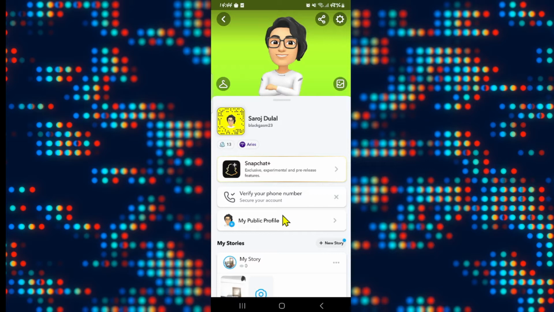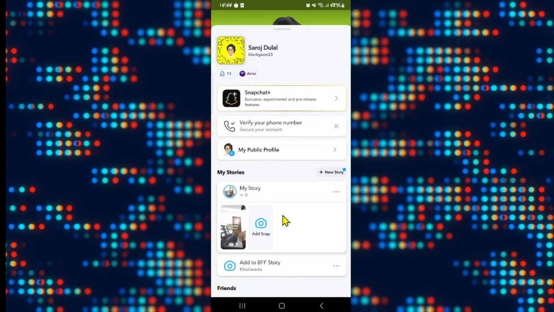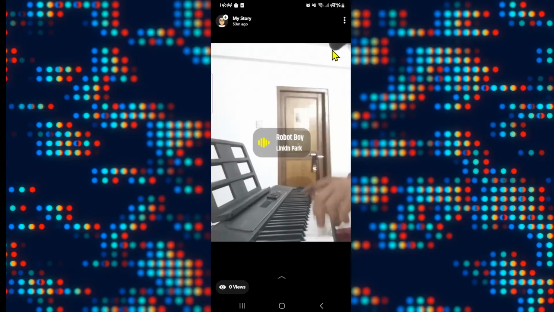From your profile menu, if you scroll a little bit down, you will find your current story underneath the My Stories section. Go ahead and tap on this story and now you will be able to delete this story if you wish to by tapping on the three dots at the top right corner.